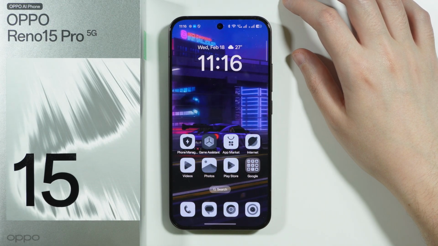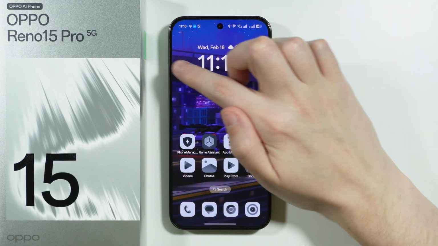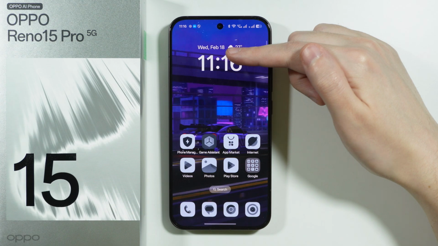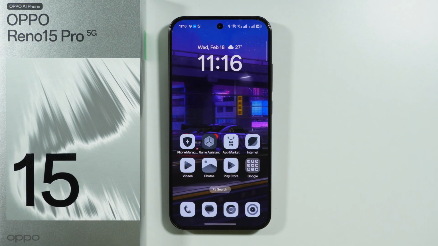And last but not least, if you receive a notification in a form of a banner at the upper side of the screen, then you can swipe down from that banner to activate the app in the pop-up view.